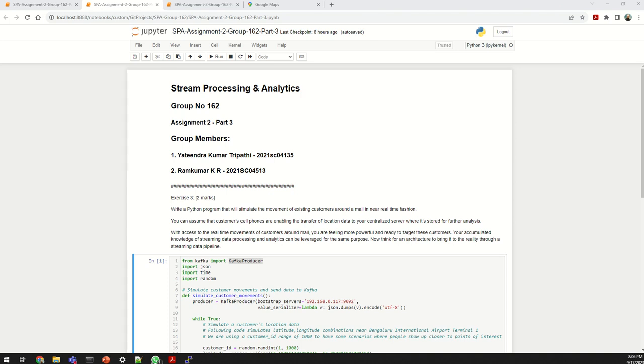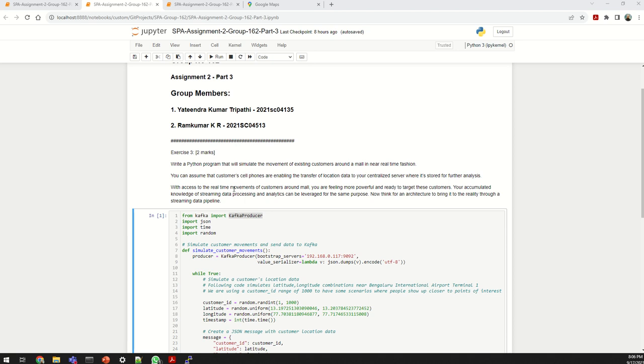Coming to part 3 of the assignment from group number 162, where myself, Ram Kumar and Yatinder Kumar Tripathi worked on this assignment. Part 3 expects us to simulate movement of customers around a mall in a real-time fashion.